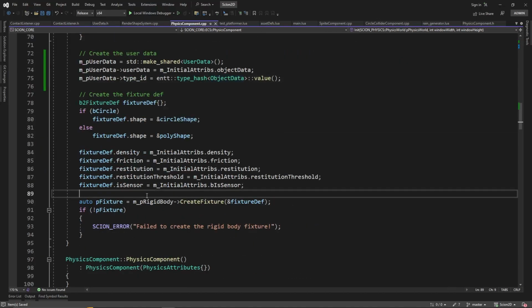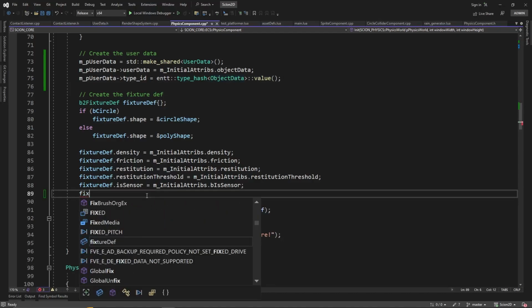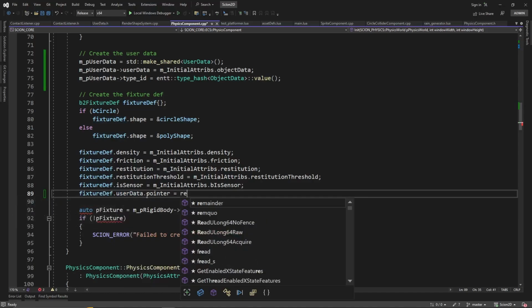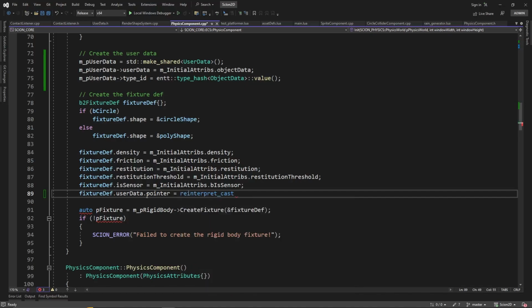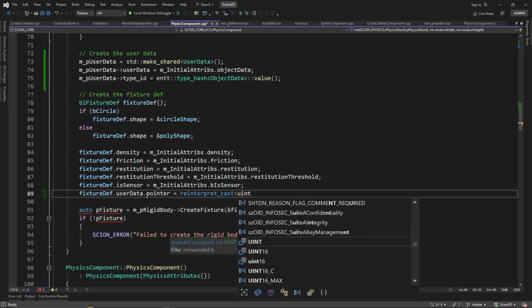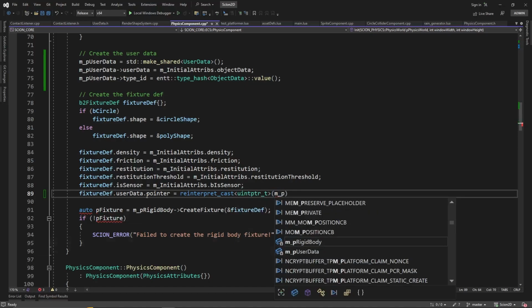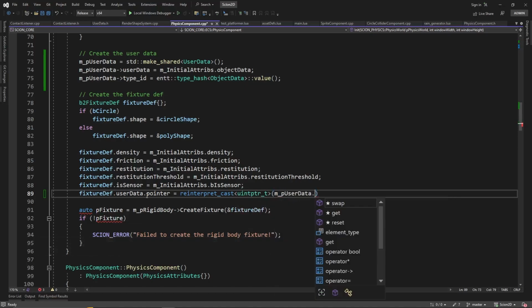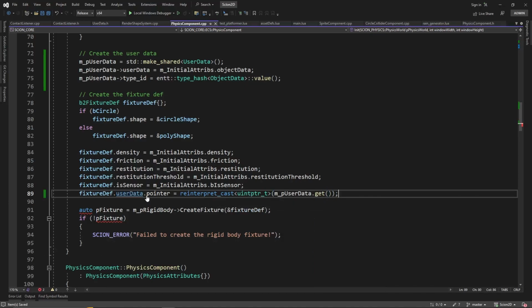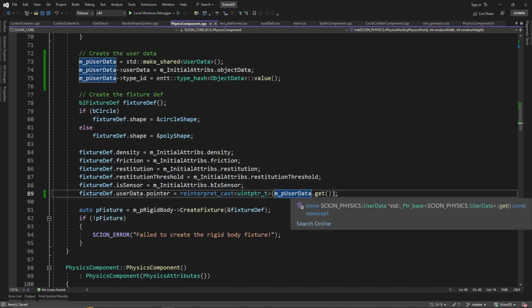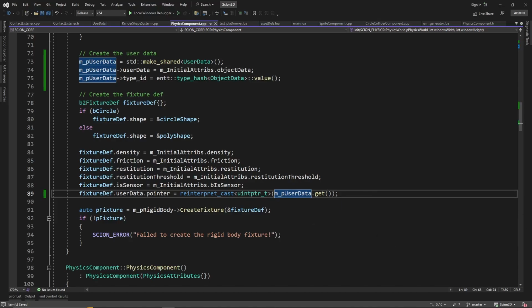And right here for the fixture def, right before we finish, we want to say fixture def dot user data dot pointer is equal to reinterpret cast uint ptr t MP user data. Okay. So what we're doing is we're reinterpret casting this into a uint pointer t of the user data pointer itself. Okay. All right.